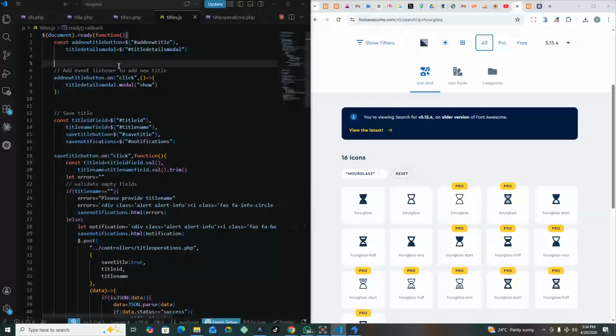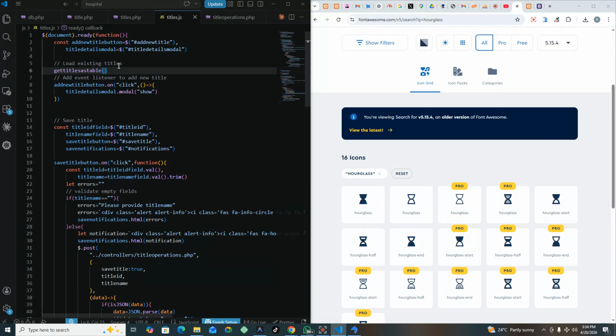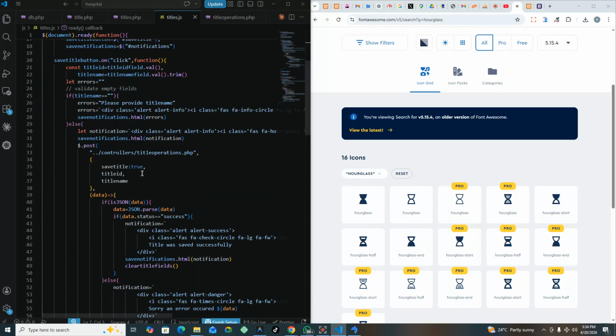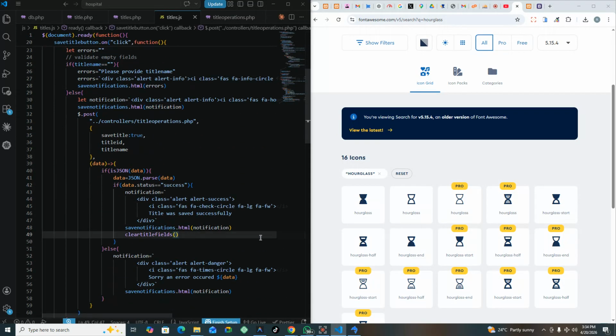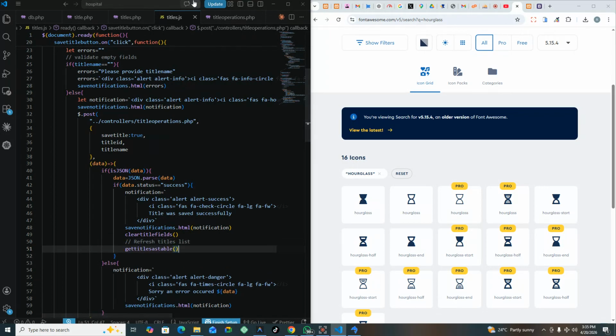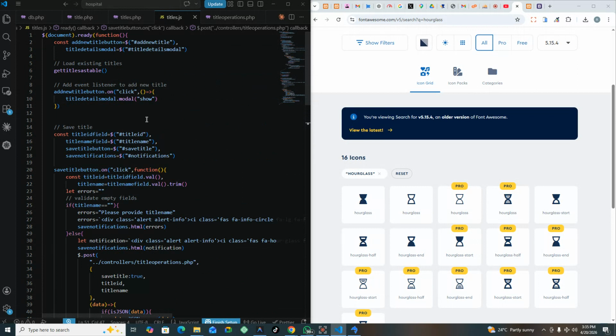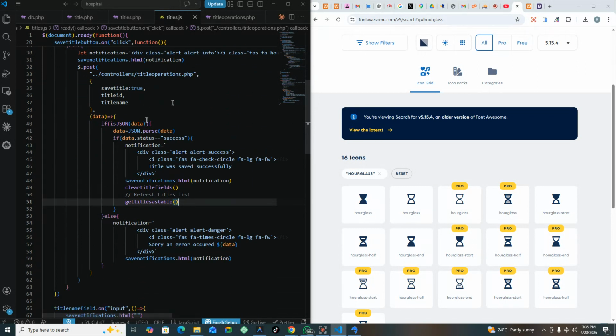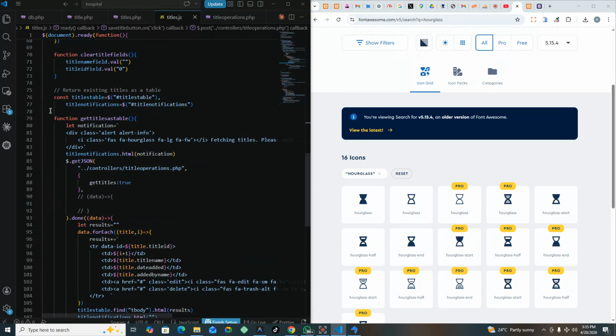first things first, load existing titles. So I will call that function. It will load the existing titles. Once I finish saving and I do the clearing, I can also say refresh titles list. So the only other thing I'm doing is again calling the function. So you can see, having written it as a function, it means I can call it several times. When I edit, when I delete, when I add a new one, when I load the page, I simply call that particular method and it will do exactly what it's supposed to do.